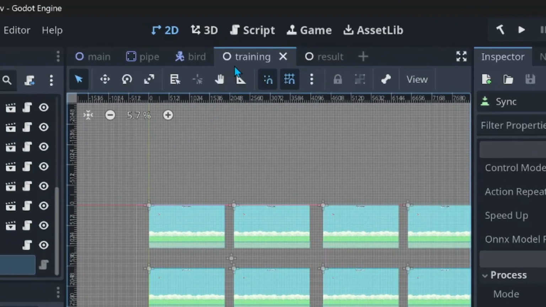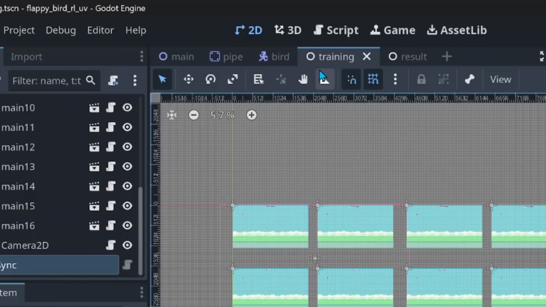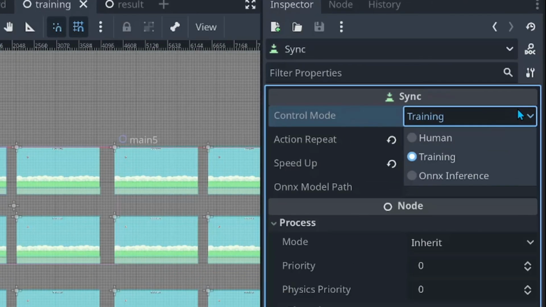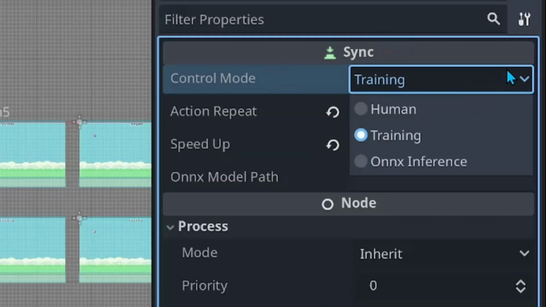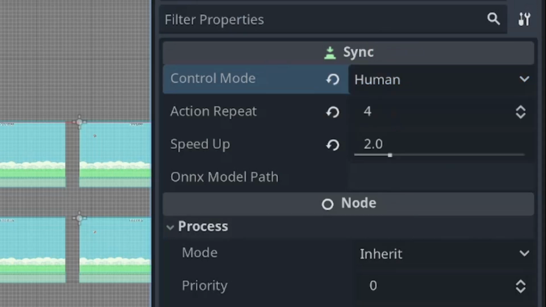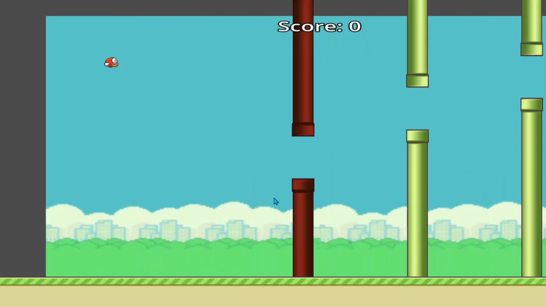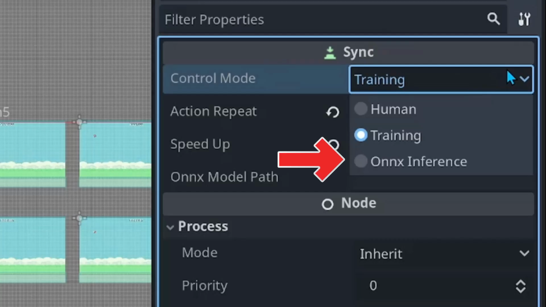In this example, we have two scenes, training and result, and both of them have a sync node. When you see the sync node inspector in the training scene, the control mode I put is training, which is really straightforward. There are only three choices here. The first one is human. When you choose this, the AI will be disabled. What I mean by that: put in human and let's try to play. Now, when we choose human, there is no AI here. What is here instead is me. Anyway, ONNX inference means result.